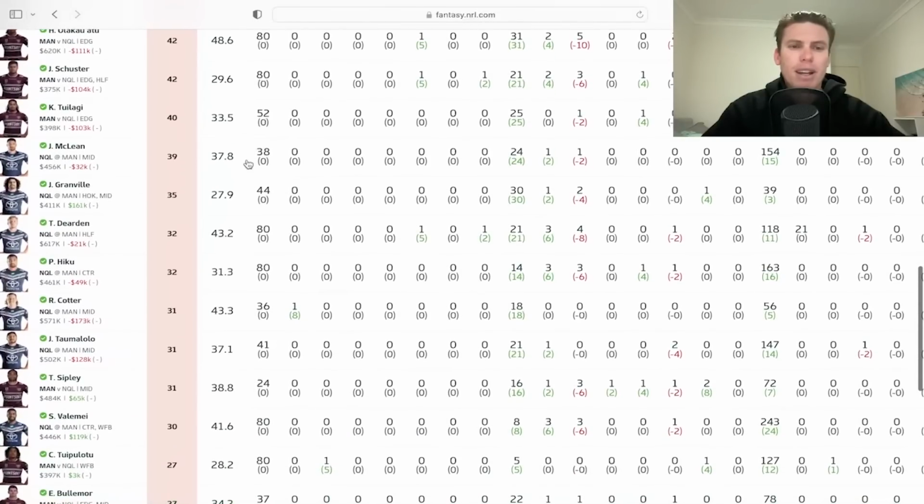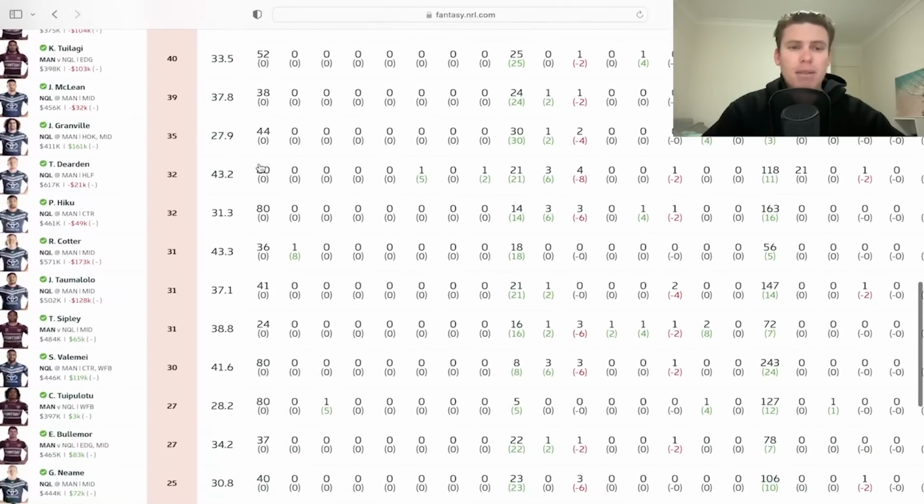But you look down further, and Tuolungi just did it again. This is very, very cheap. Dearden with a lower gain this week. Cotter with 31 with a try. So yeah, just the minutes for him this week. Obviously, he's going to ramp up come the end of the year.